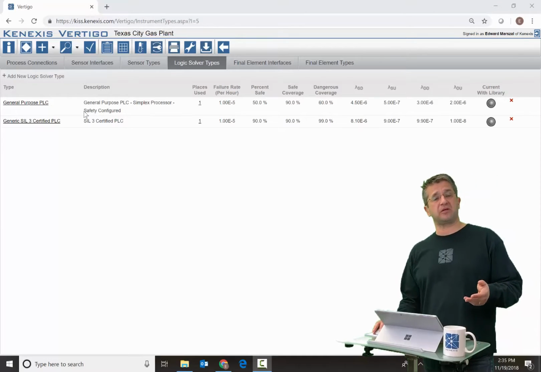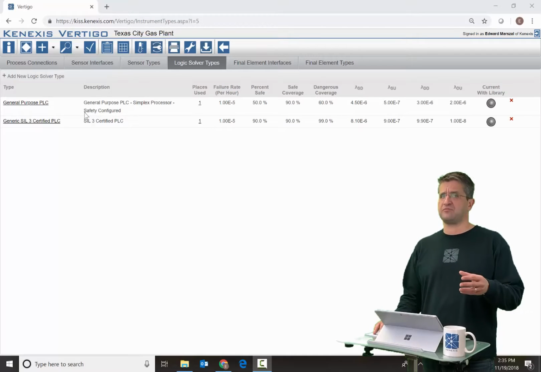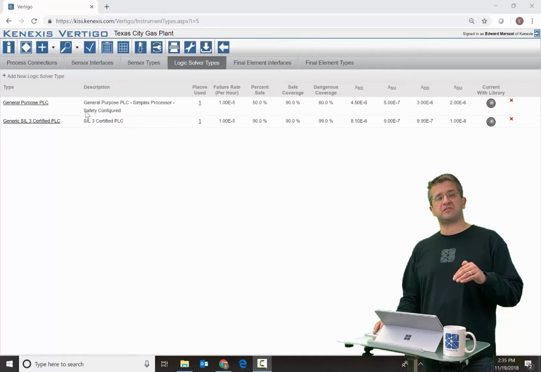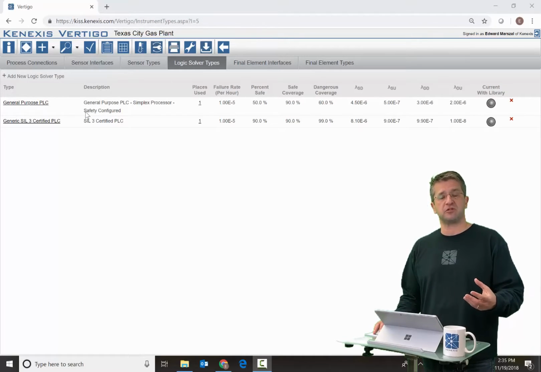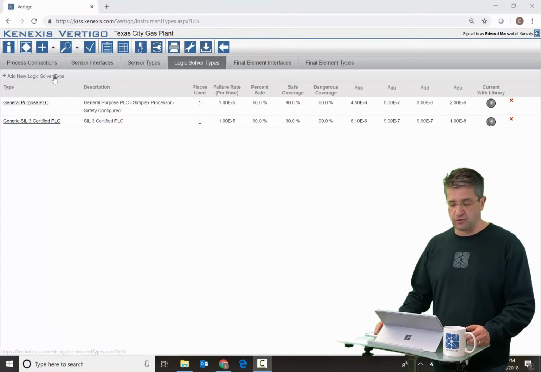A very common place to do that would be with logic solvers. Logic solvers are very complex with lots of associated equipment items and very complex voting and repair schemes. A lot of times it makes the most sense to have your equipment vendor tell you the probability of failure on demand and spurious trip rate of the logic solver subsystem and use that information directly instead of trying to put in the failure rates and have it calculated inside the software.